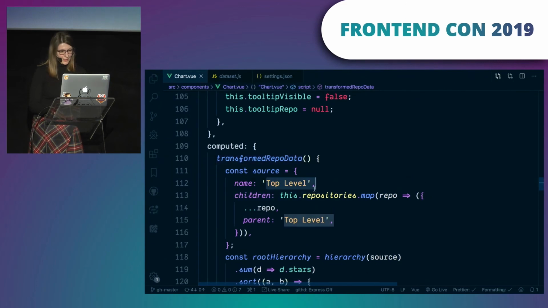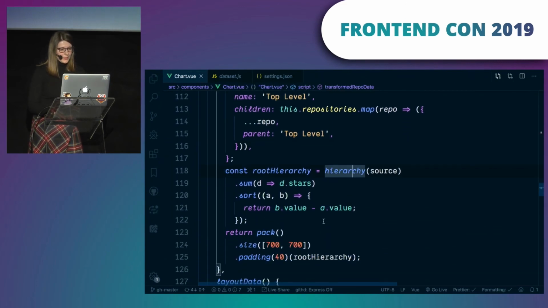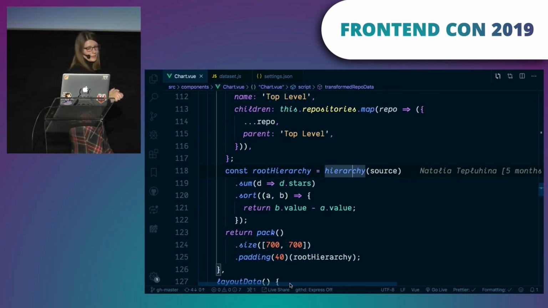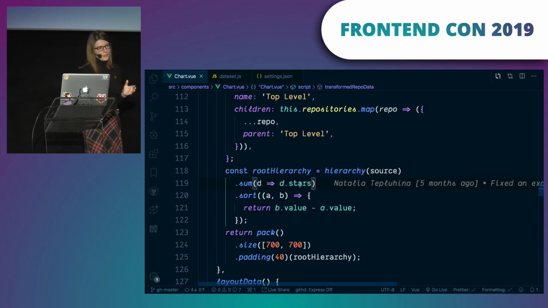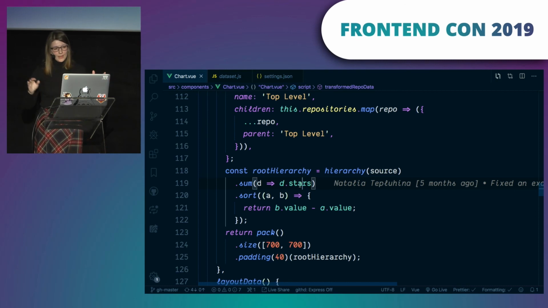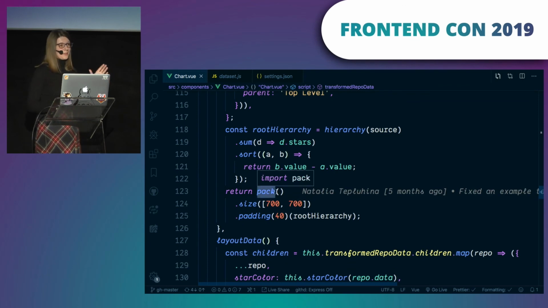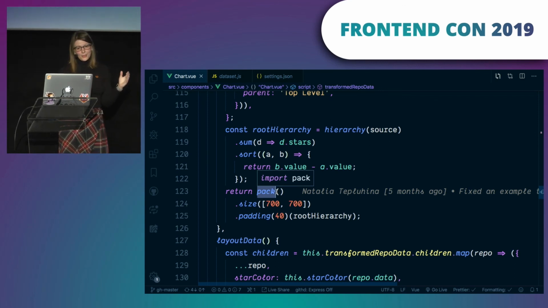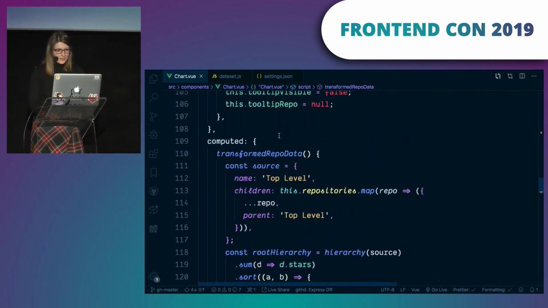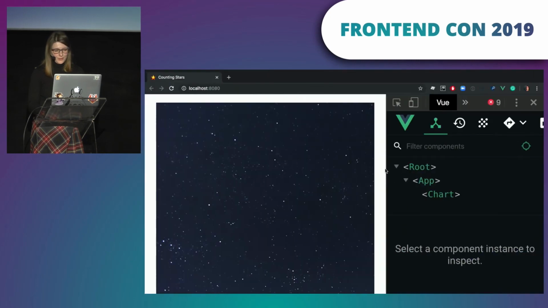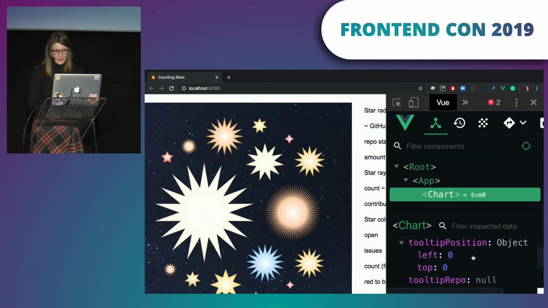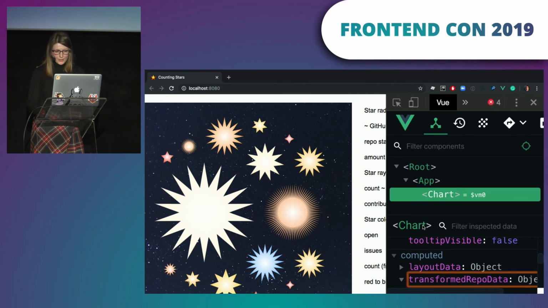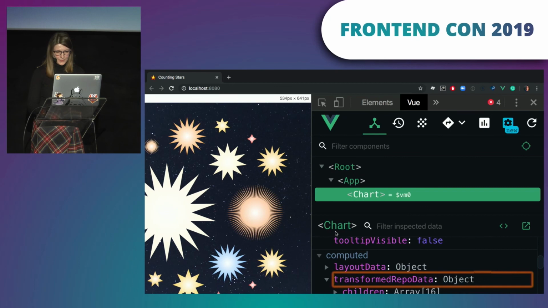So we are putting them on the same level, and then we are building it with the D3 helper hierarchy that takes all the repositories, checking their stars, because we're going to sort by radius, and sorting them from the biggest one to the lowest one. And this is the magic method that helps us to build these nicely packed stars. It's just doing it for you, and if we check what the transformed repo data looks like here, I will just probably make it this way.